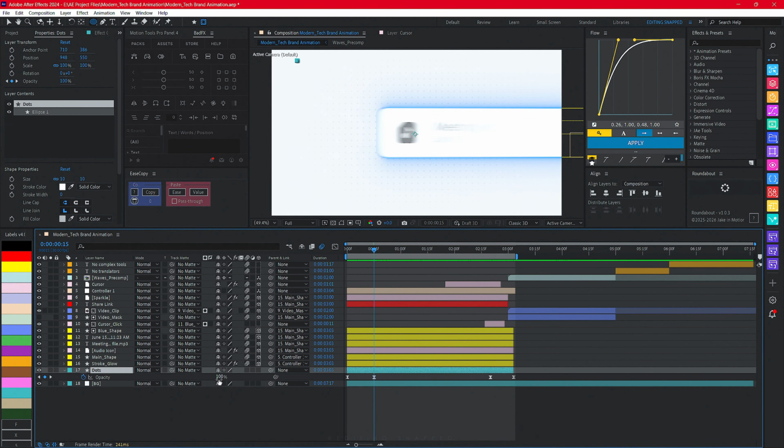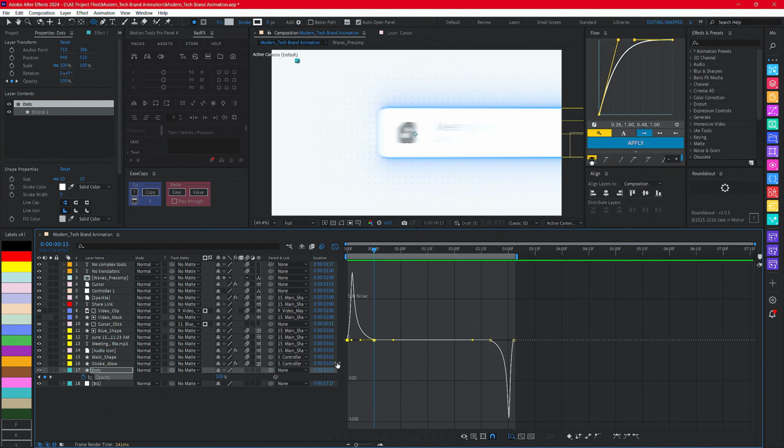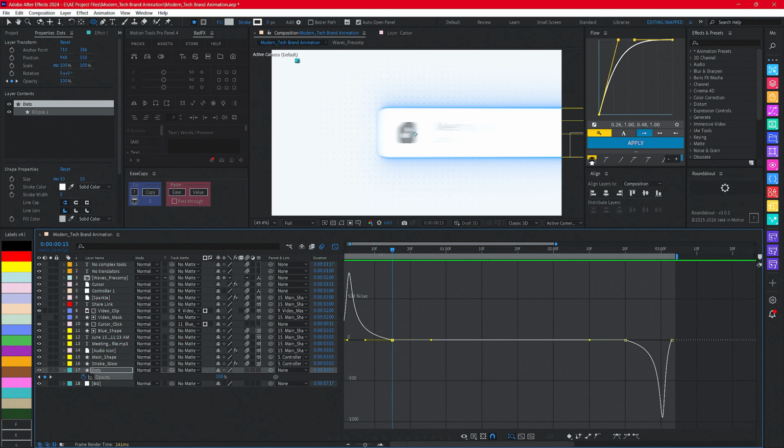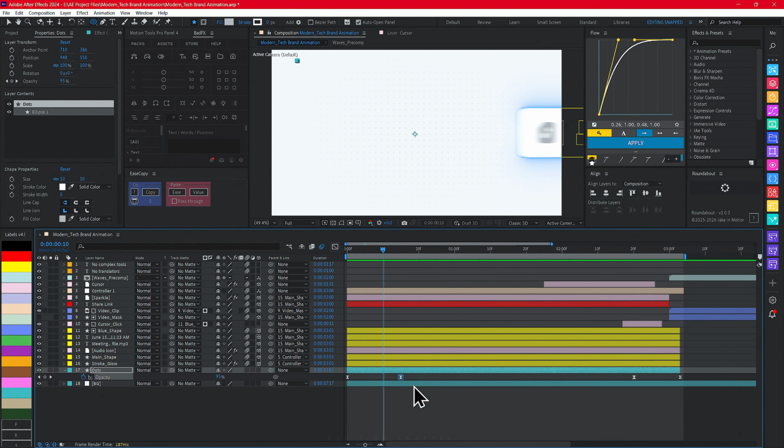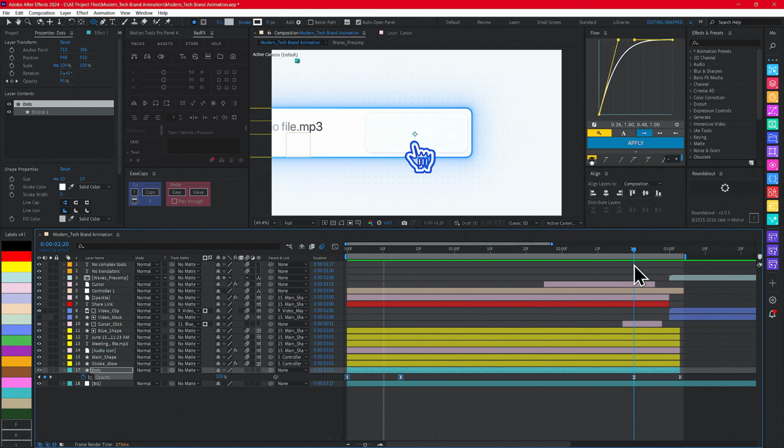Set the opacity all above to 100% and just select these keyframes, apply easy ease and make a graph, something like this. I have made a graph so it comes fast and gets slower in the end. It doesn't mean you can't apply the simple F9 shortcut to easy ease the keyframe, but I have made a custom graph for this.